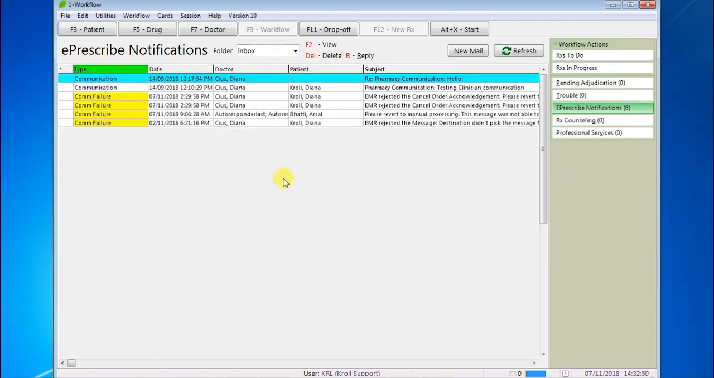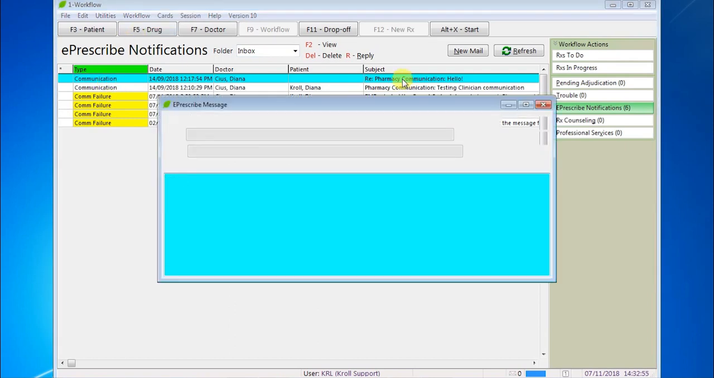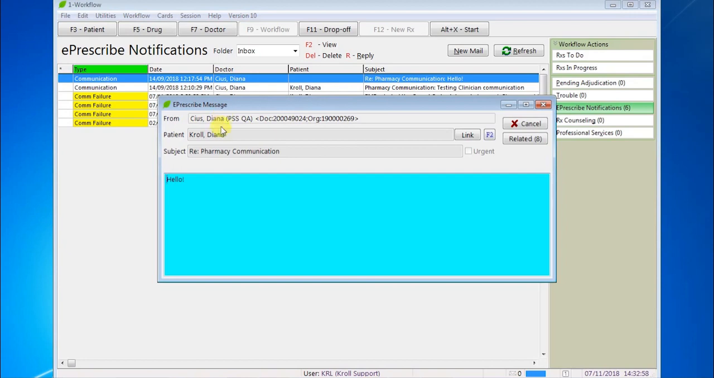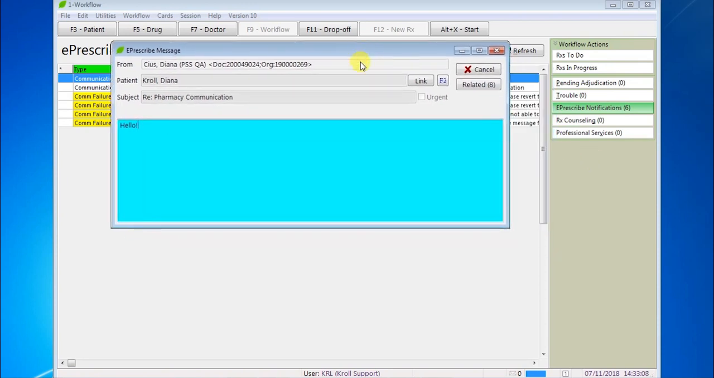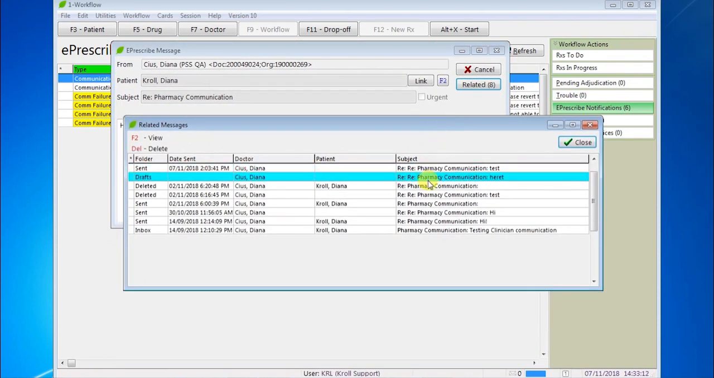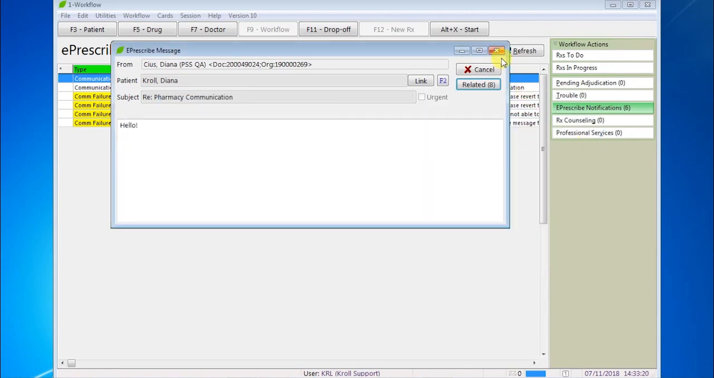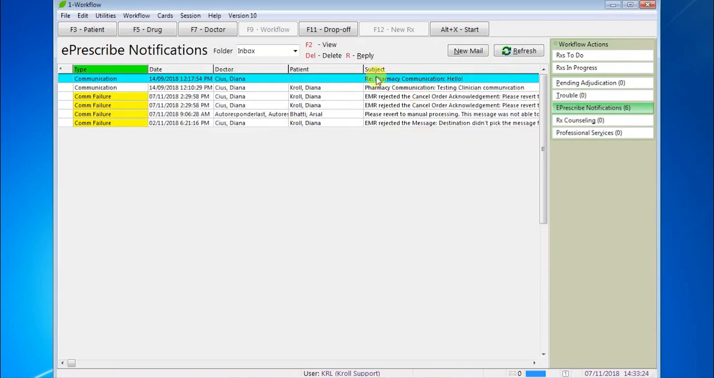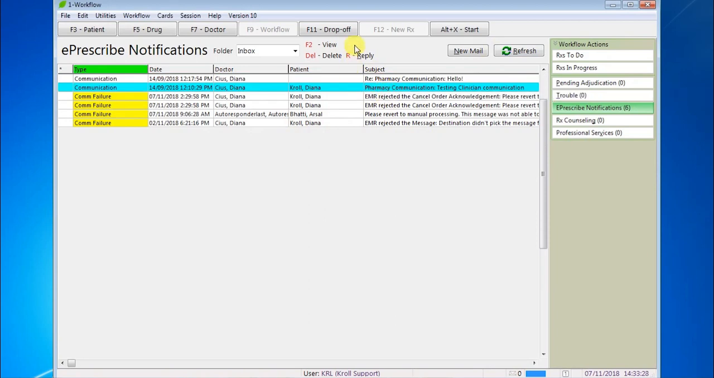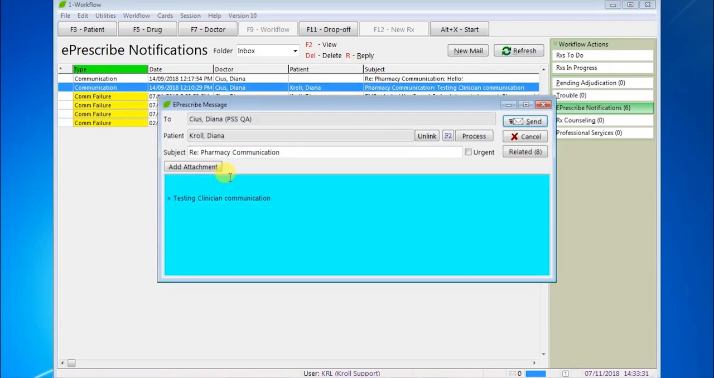To view responses, click on the Workflow tab and click on the message you want to review. You will see who the message is from, the patient, and the message. If you have an ongoing thread covering a particular subject, you can click on the Related button to see other messages with the same subject. Click on any message from the list to view the full message. To reply to a message, highlight the message and then click on R at the top of the window. Enter your response, then click Send.